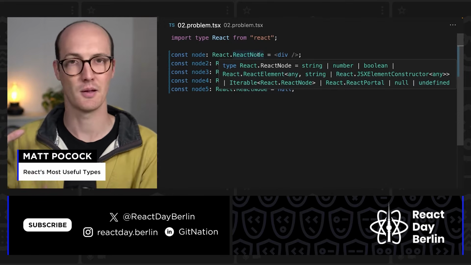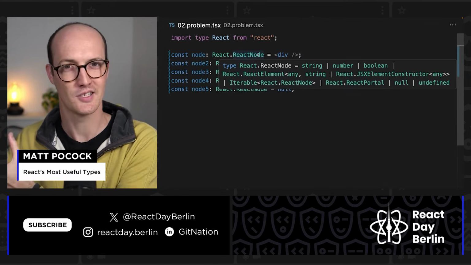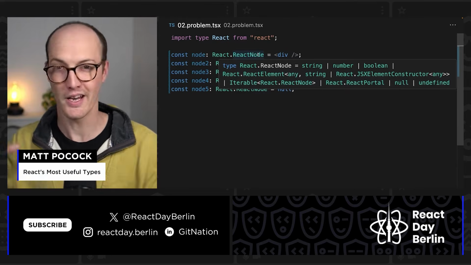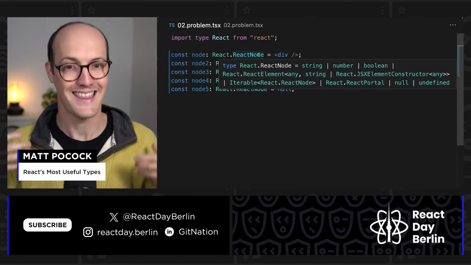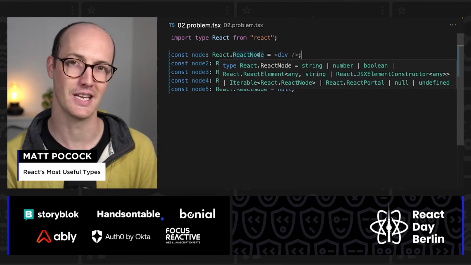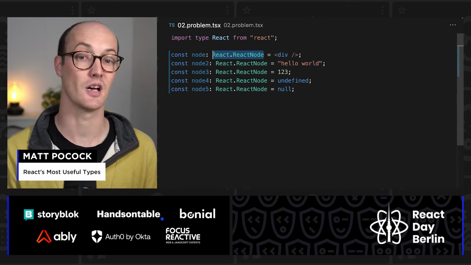This means if you need to type a slot that can receive some JSX, or a string or a number or anything that can be rendered to the DOM, then React.ReactNode is the type that you need. Also, 99% of the time, this is the type that you're going to want.